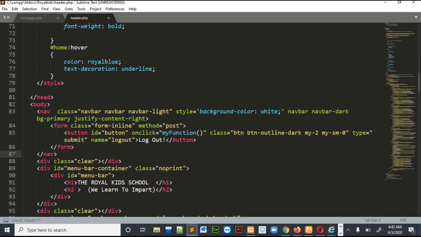I had used a JavaScript function on click. What this function will do is ask the user, do you really want to log out. So this is a basic function. I will show you how I wrote this. There is a type of button, and then there is a name logout, and this is the value logout. So this is the basic button of HTML.